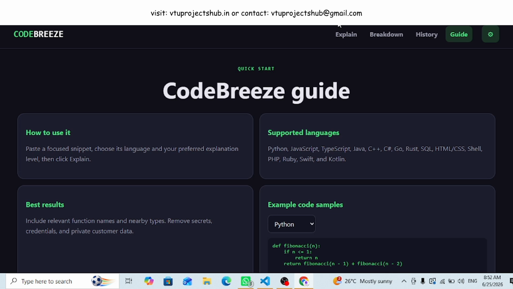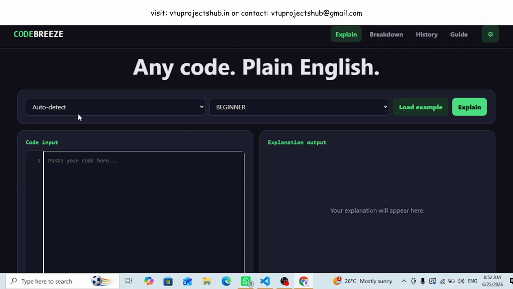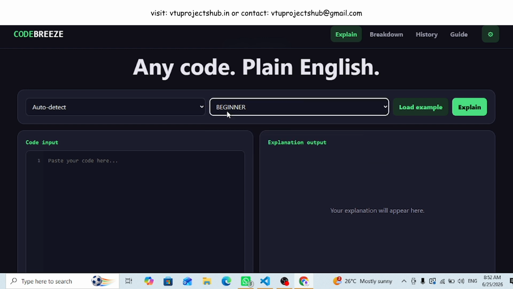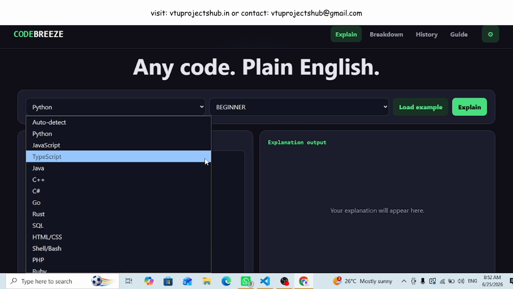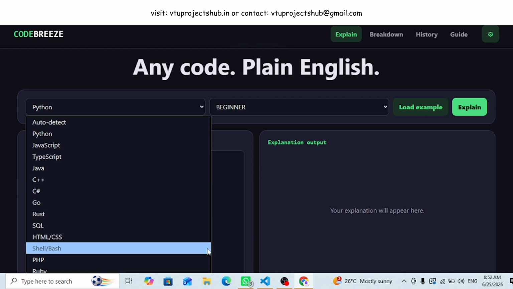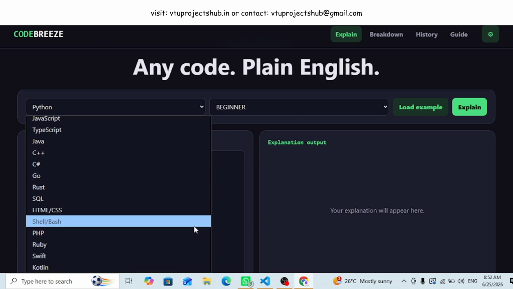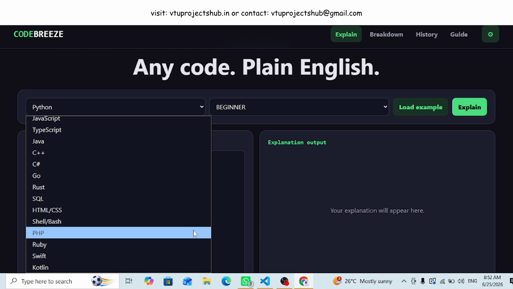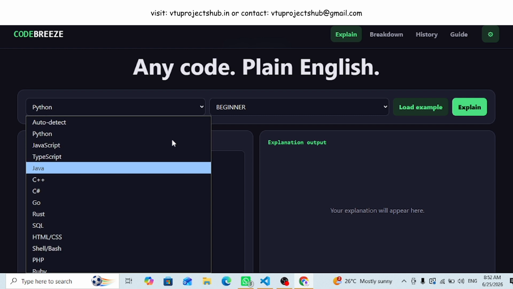We are now on the explain screen. The heading says any code, plain English. The control card includes a language selector, an explanation level selector, a load example button, and an explain button. The language selector supports auto detect, Python, JavaScript, TypeScript, Java, C++, C#, Go, Rust, SQL, HTML/CSS, Shell, PHP, Ruby, Swift, and Kotlin.